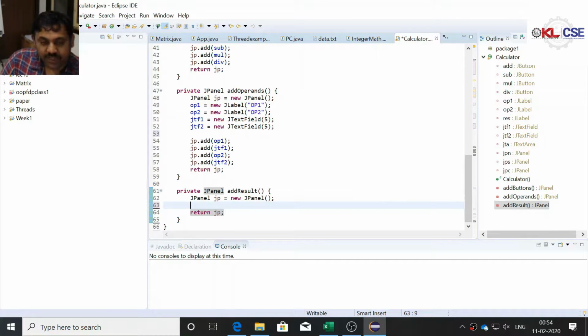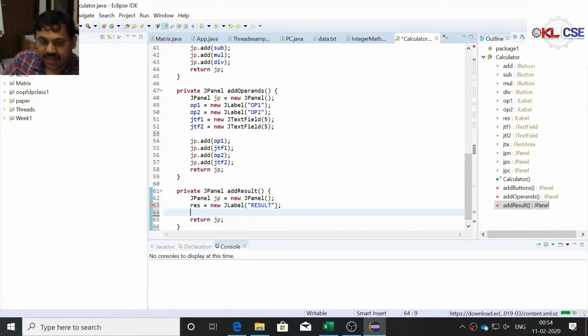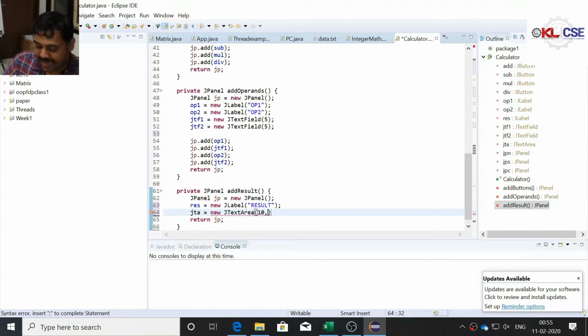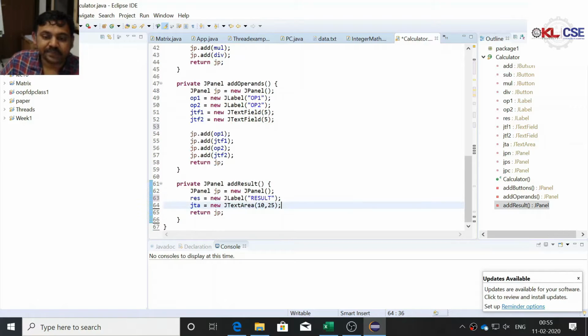So what are the components that we need to add here? There is a label. So result is a label. So let's create that. JLabel of, and the name that should be there is RESULT. And then you need the JTA, which is your text area. New JTextArea of, so that's 10 rows, and should we have 25 characters width for the text area. So that's the text area part.